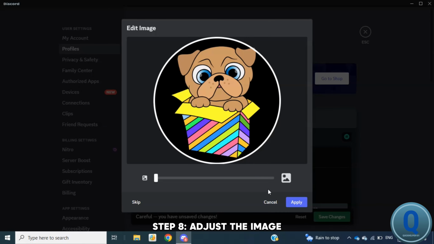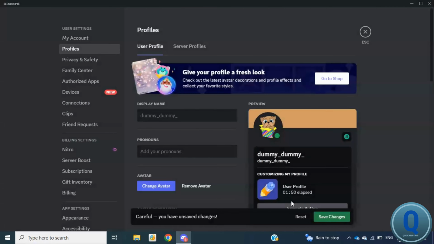You can then choose the crop and position of the image. Once you're happy with it, click on Apply in the bottom right. Finally, don't forget to click on Save Changes to apply it.